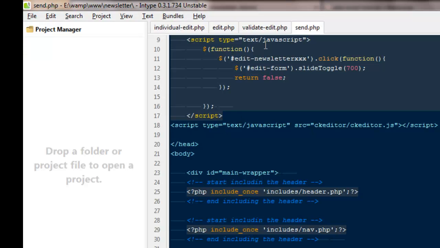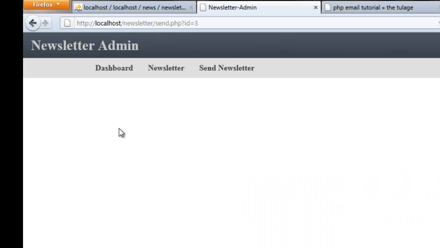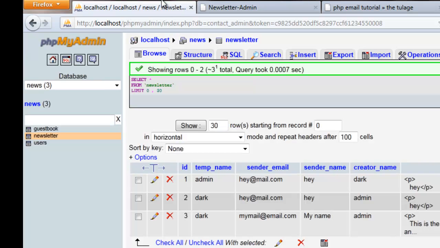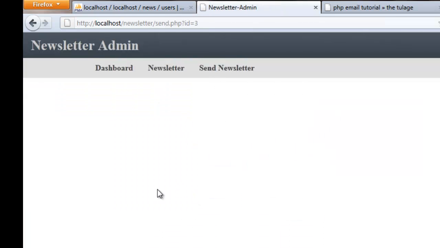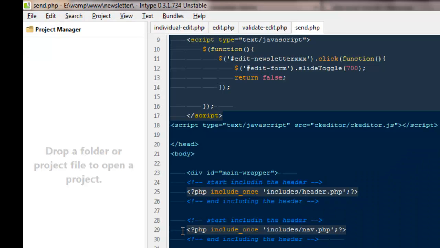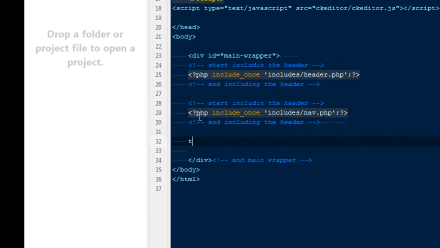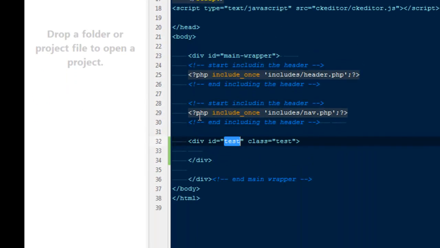Now it works fine. Now what we have to do is list all the users we have inside our users table, so that later we can select the users to whom we want to send the newsletter and to whom we don't want to send the newsletters. That's what we're gonna do right now. Out here, I'm gonna create a table, or first create a div. Let it say list users.